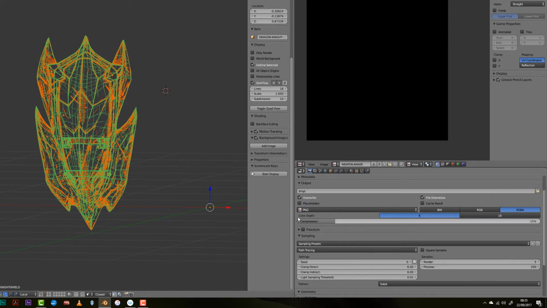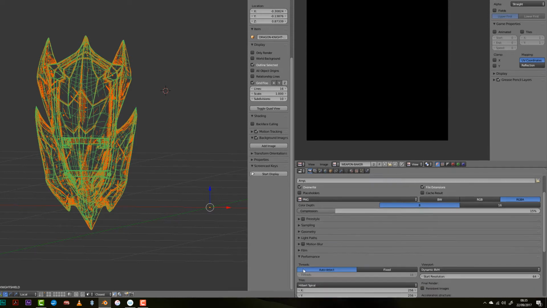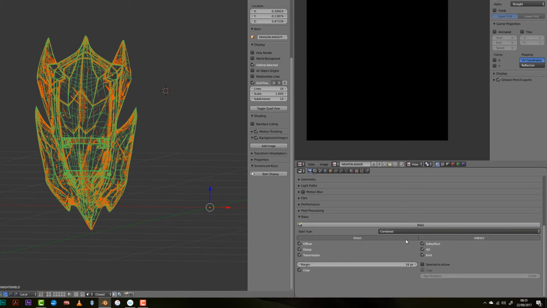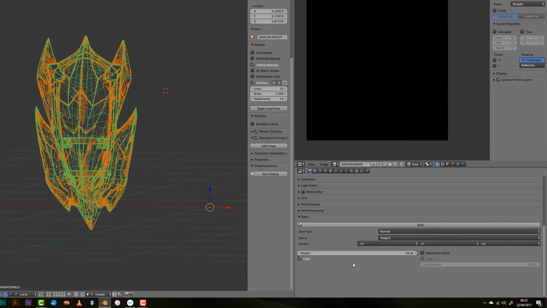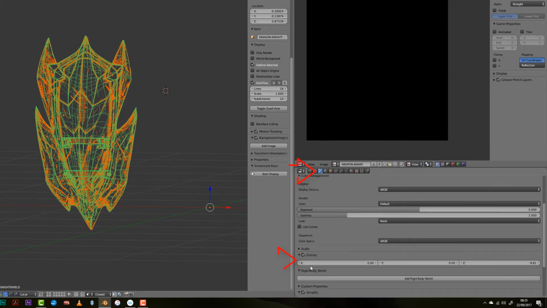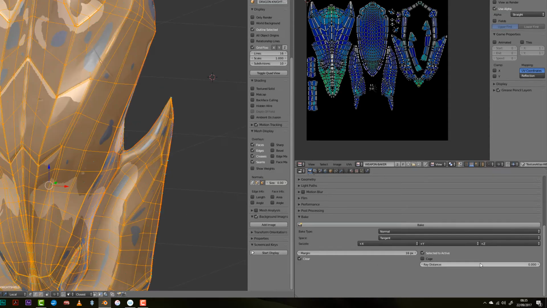So first the sampling, 5 will be enough as I told you before, and then I will go to bake, select normals, keep checked the clear, a margin of 16 should be okay. I will get rid of the simplify option in the render settings, click selected to active, enter our value which was 0.003. Exit edit mode and then click bake.